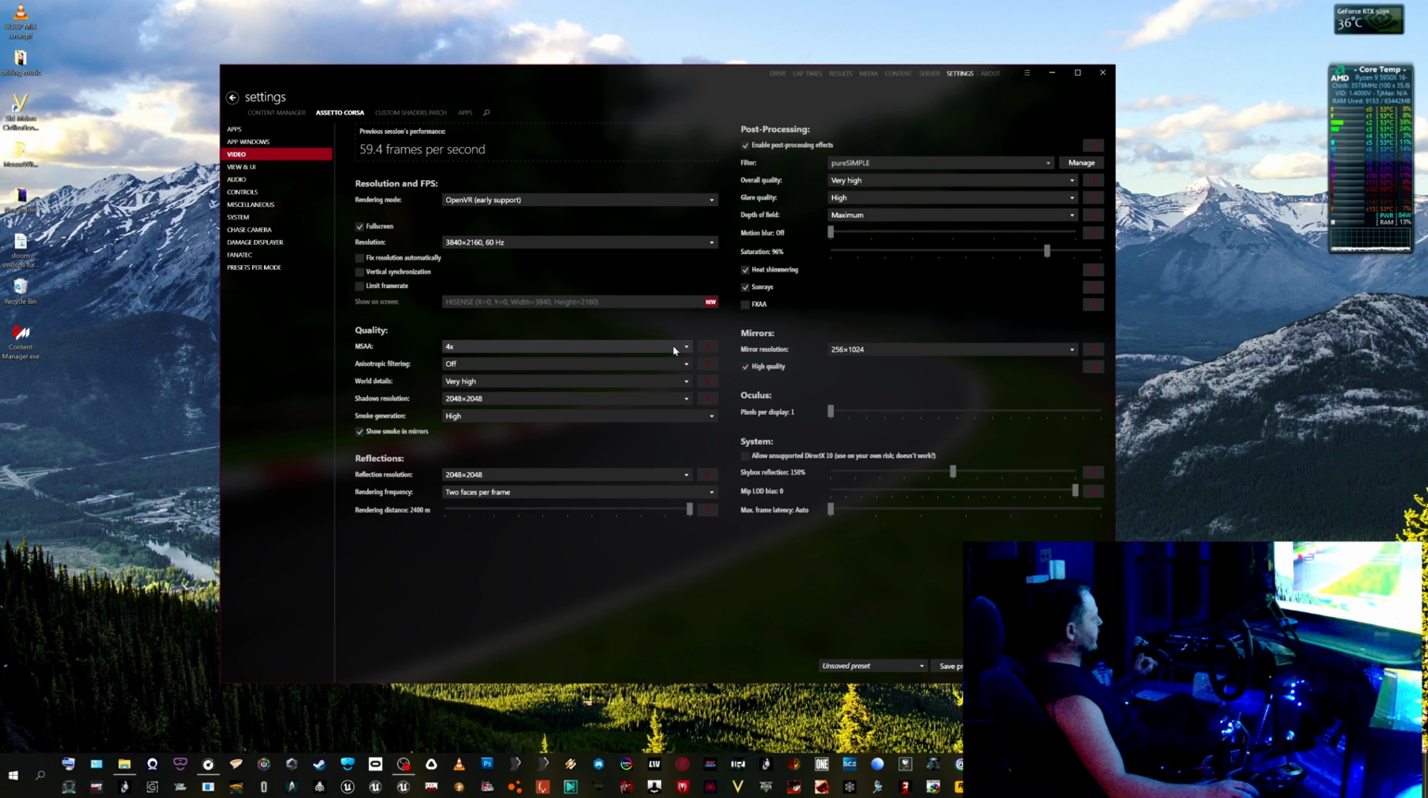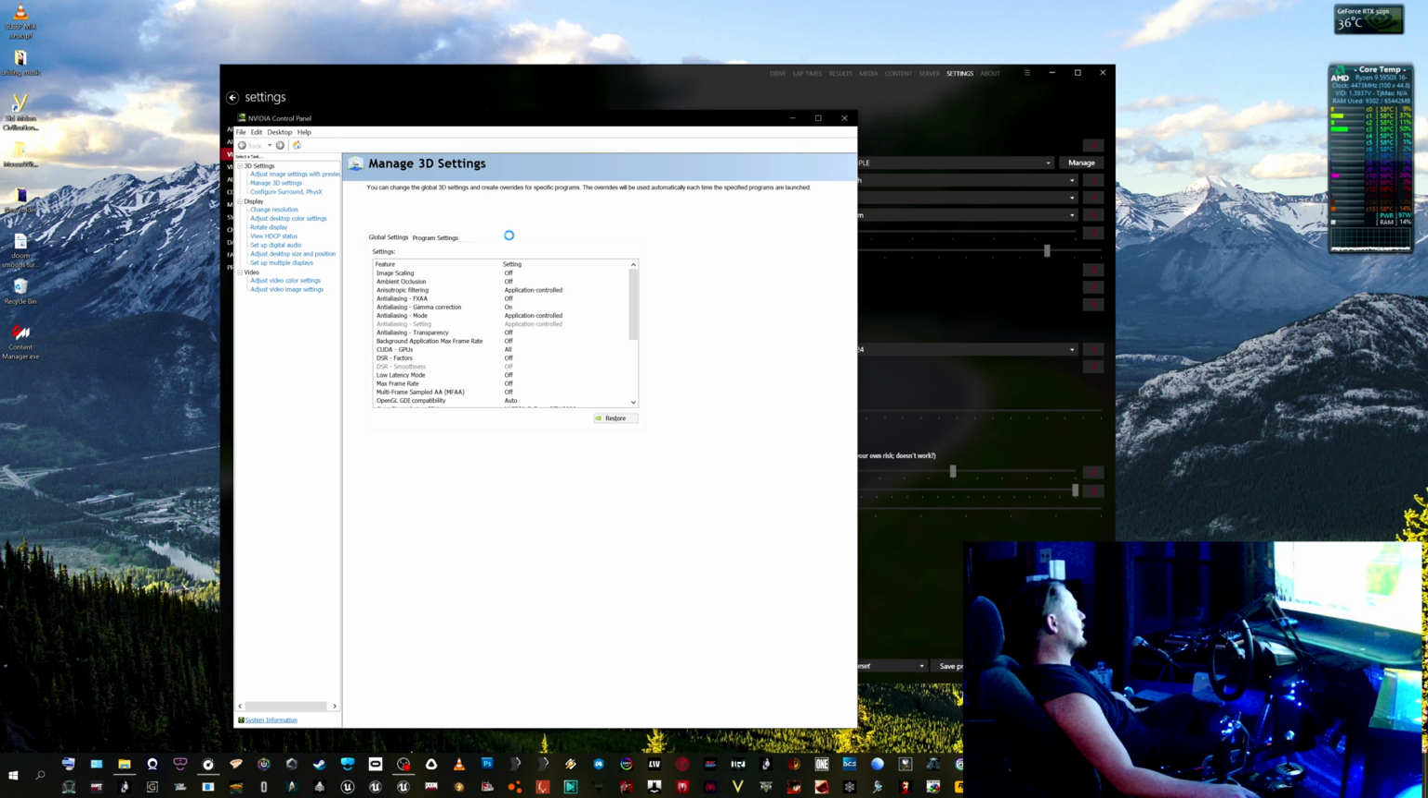Things I have to admit are mostly for the Reverb G2. I have a Quest 2, and I don't have these problems. Okay, so all these settings you see here: MSAA 4x, anisotropic filtering off. Then you go into your NVIDIA settings. This is just for anisotropic filtering.